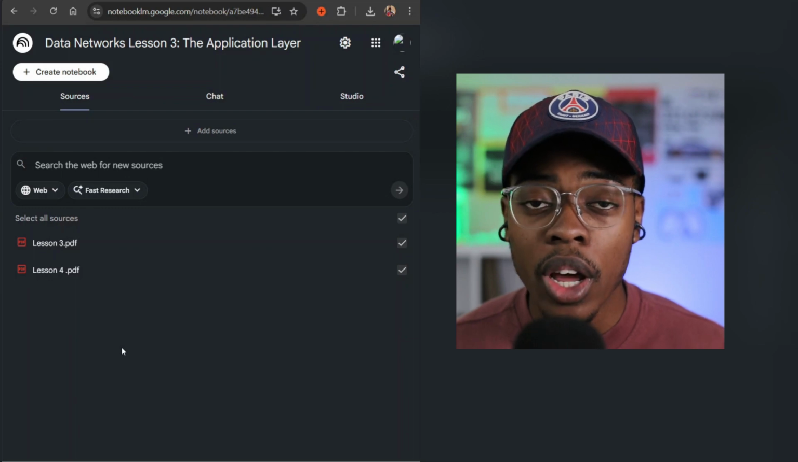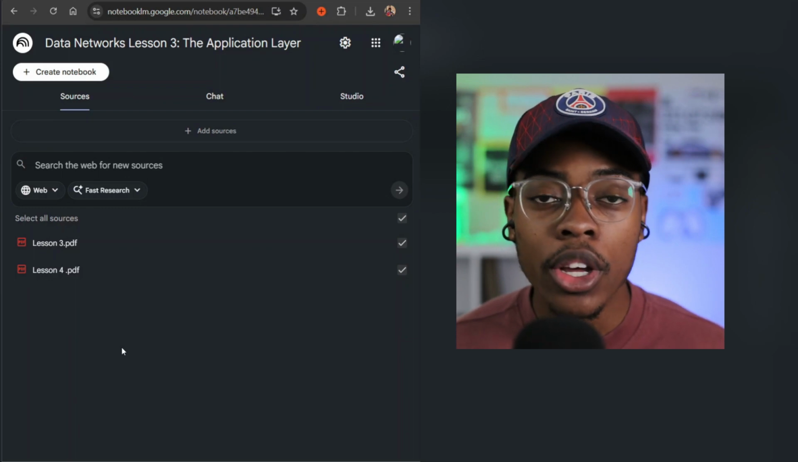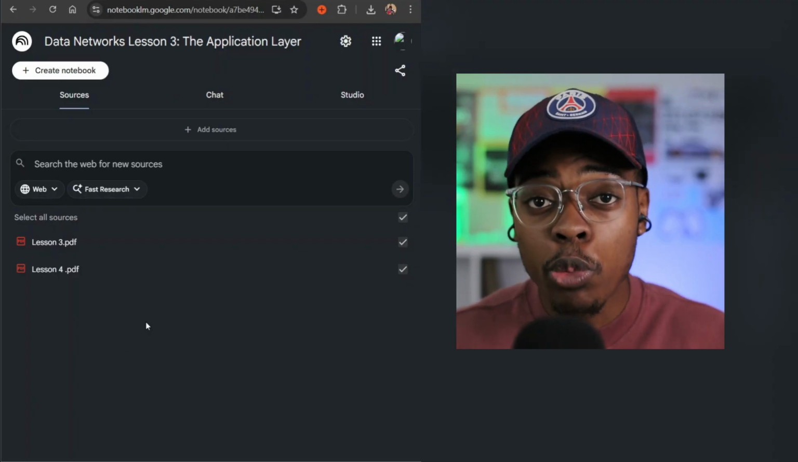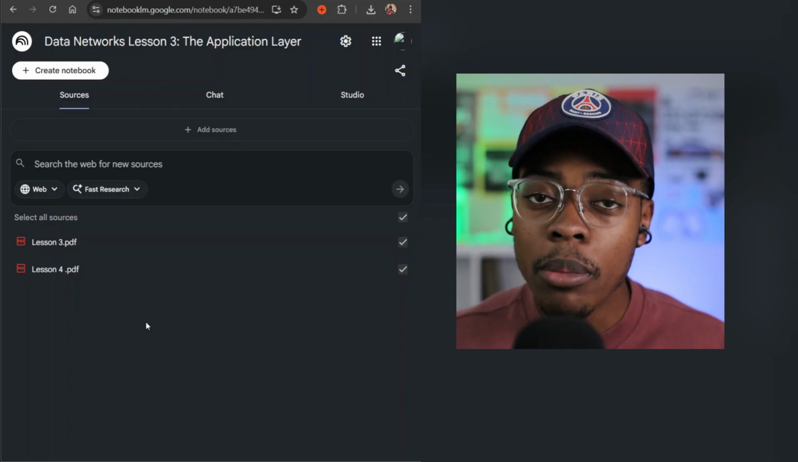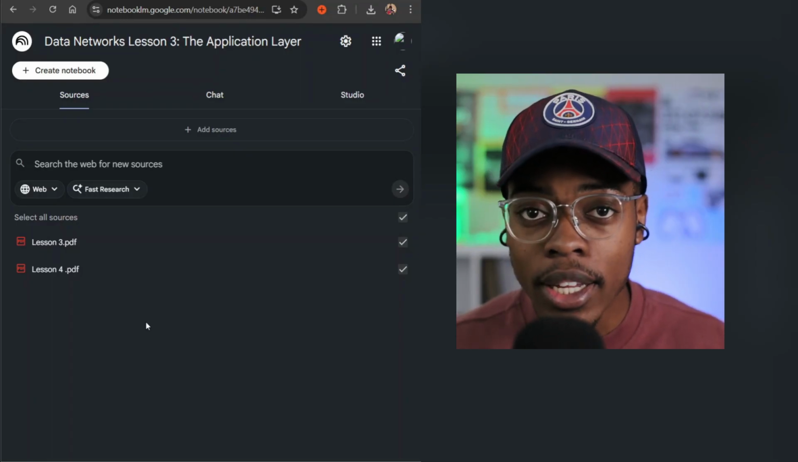This is a breakdown on how I used the best AI study tool, NotebookLM, to help me study. So to begin with, what is NotebookLM? NotebookLM is a platform made by Google specifically for research, studying, and learning.